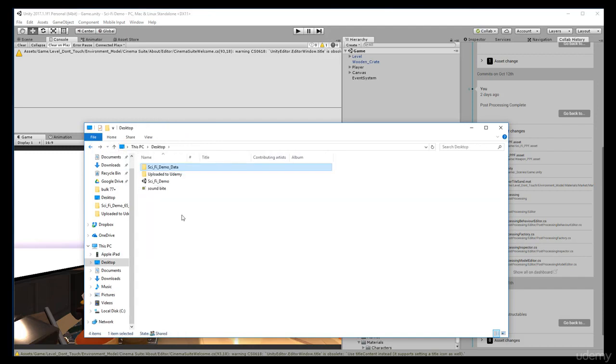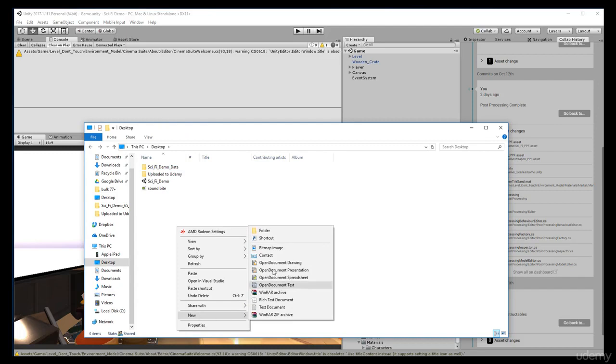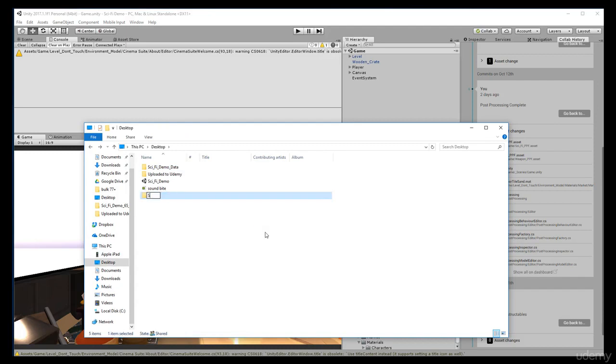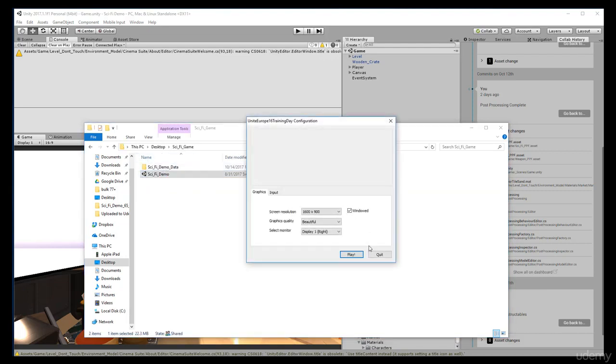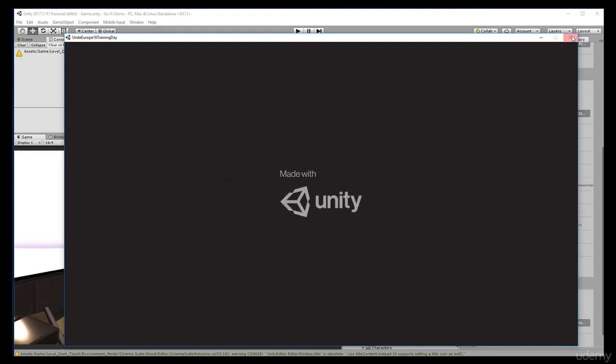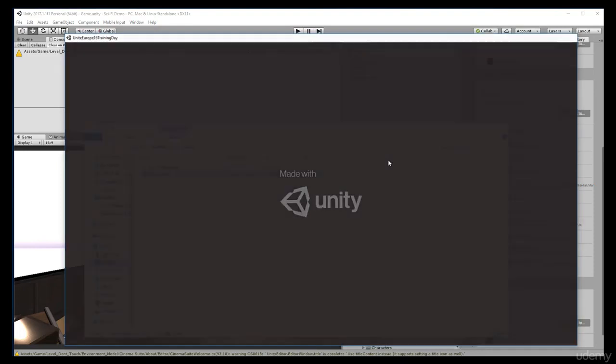So when shipping this off to a friend, I highly recommend you create a new folder, call it Sci-Fi Game, and make sure you place the launcher as well as the demo data inside of it. Now you can go ahead and launch the launcher, and it will pull directly from the Sci-Fi Demo data. So you'll zip up this folder and you'll be able to share it with the world.